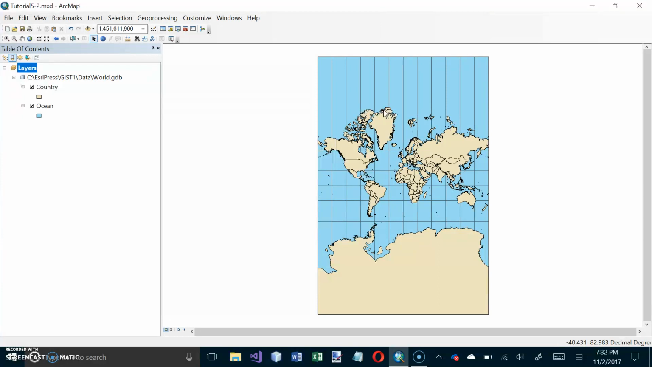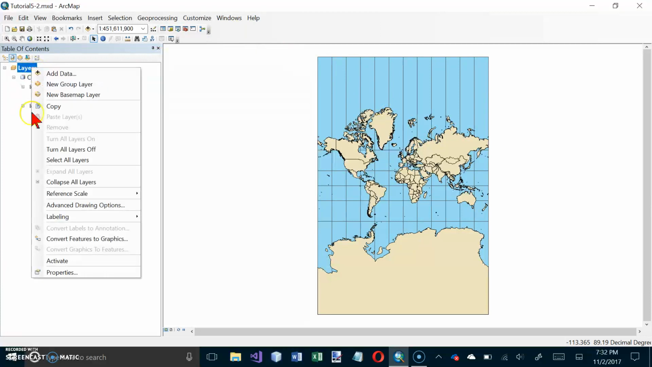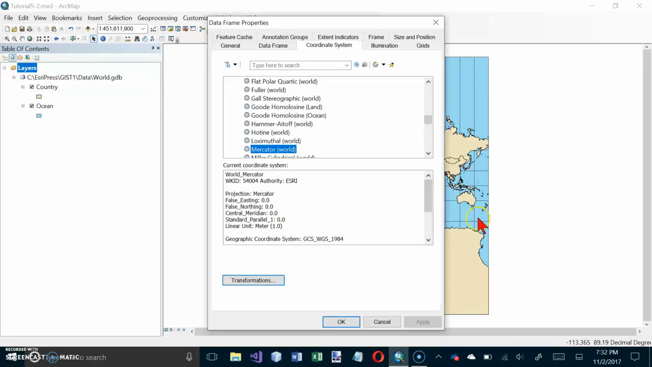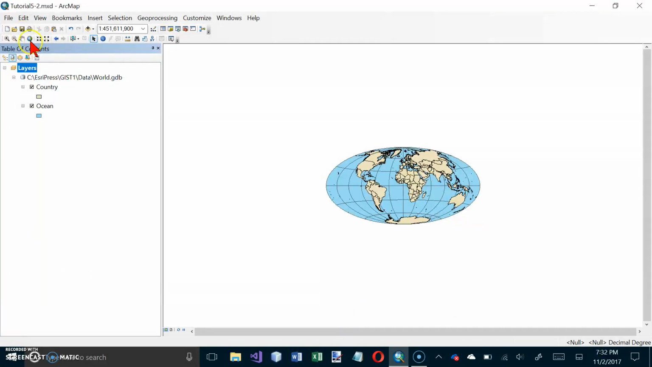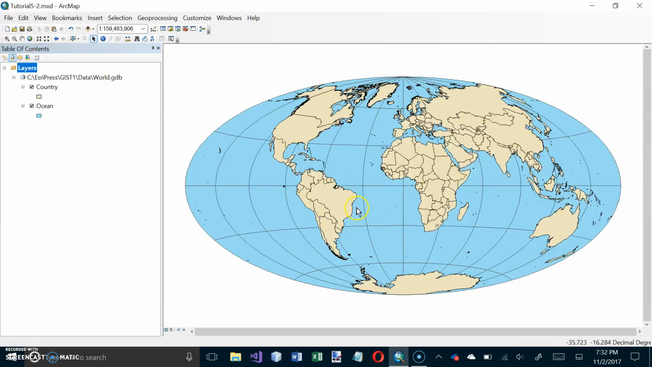We're going to select the Hammer-Aitoff projection in the third step. So let's go back here to Layers and go to Properties, and let's go to Coordinate System, and this time we want the Hammer, and that's right here, it's real close, and we're going to click on OK. And then let's go to full extent again. And this should look exactly like what we see on the top of page 177.